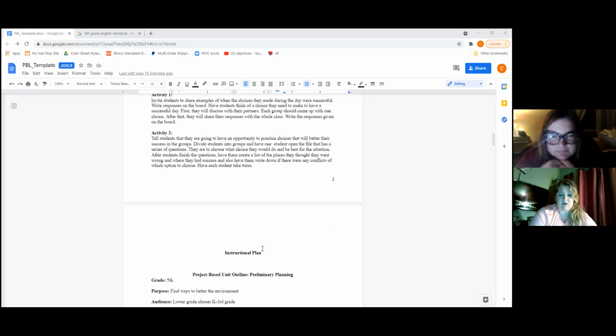In activity 2, we are going to tell the students they're going to have an opportunity to practice choices that will better their success in groups. So we're going to be dividing the students into groups and having one student open the file that has a series of questions, and they are to choose what choice they would want to make and which would be best for the situation. After the student is finished with the questions, we will have them create a list of the places they thought they went wrong and where they had success, and also write down if there were any conflicts over which option to choose in their groups. So we're going to have the students take turns when they go through.